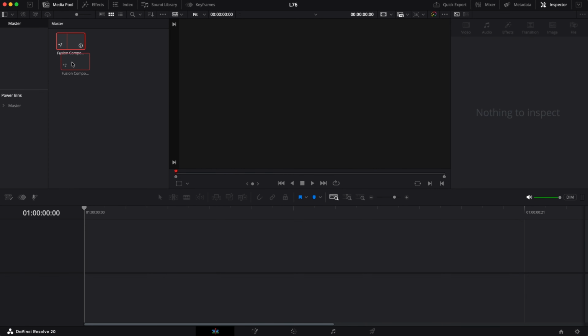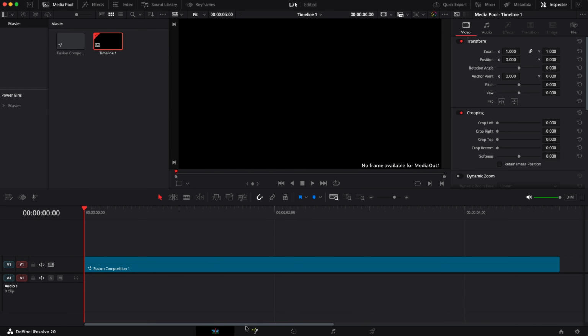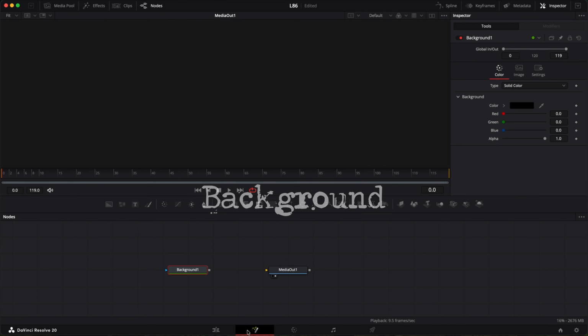Today I will show how to create falling stars. Create a Fusion composition, place it on the timeline and switch to Fusion. Add a background node and set the color to white.